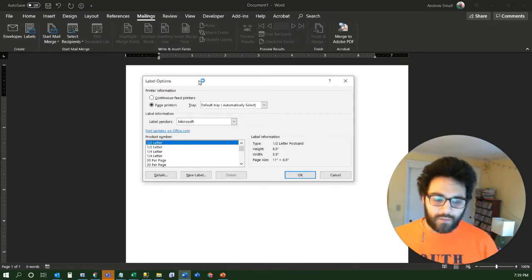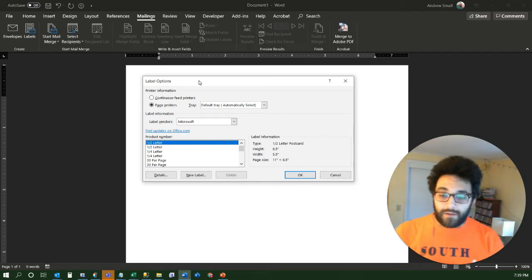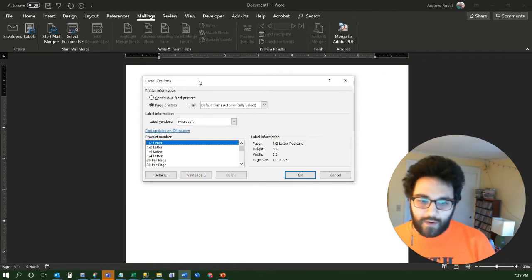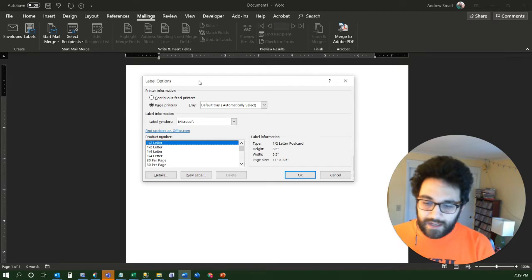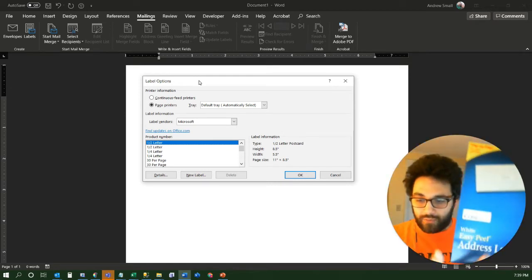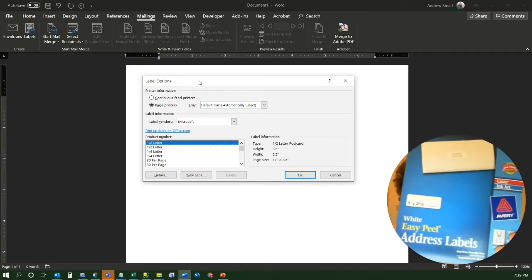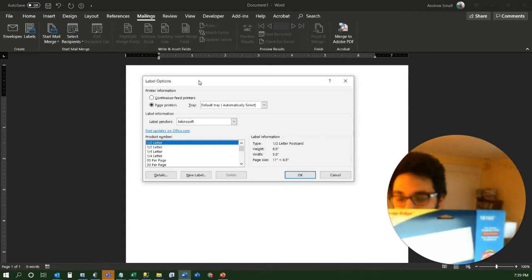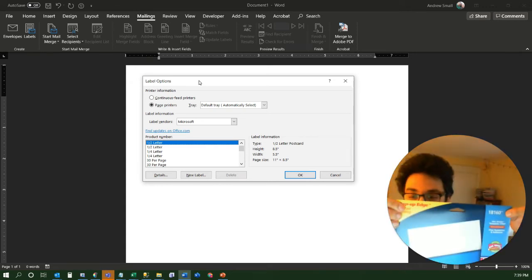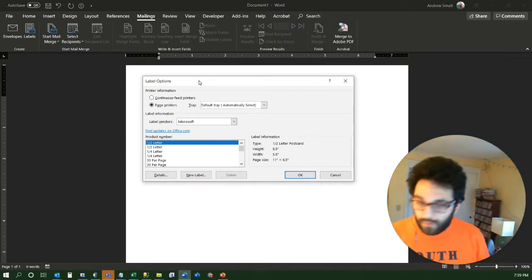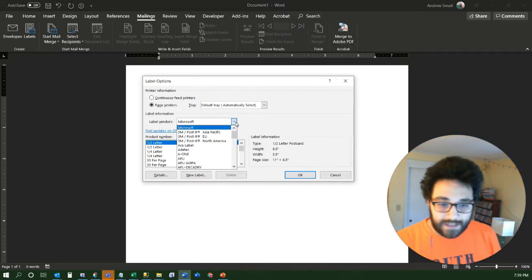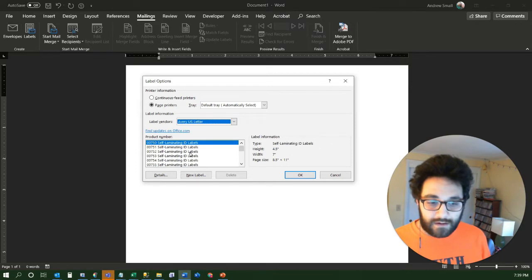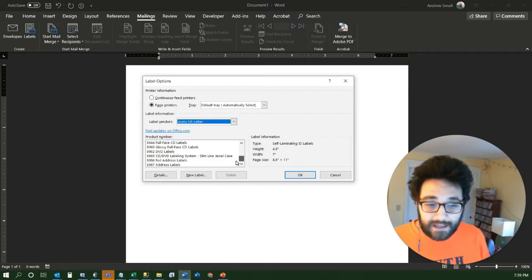Now, Microsoft Word has built-in compatibility with literally thousands of different label templates. So if you have any sort of pre-cut address labels, especially Avery are the most common, but whatever type you have, there should be a template number right up in the corner here. So what you're going to do is select the brand of labels. These are Avery US letter. And then you're going to select the label template number.